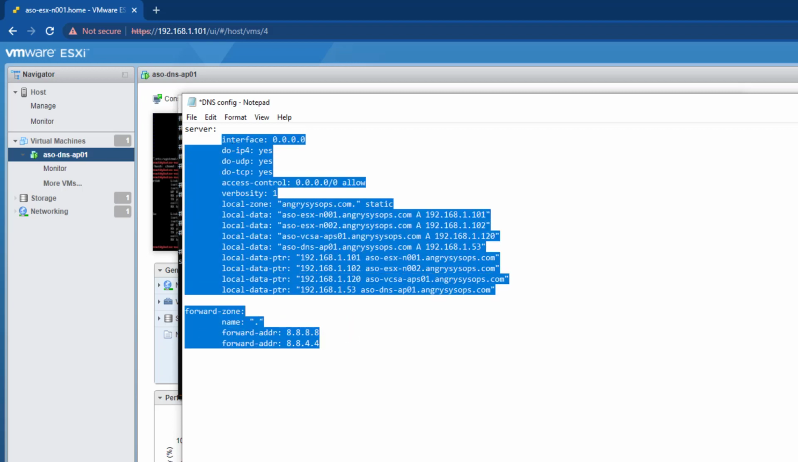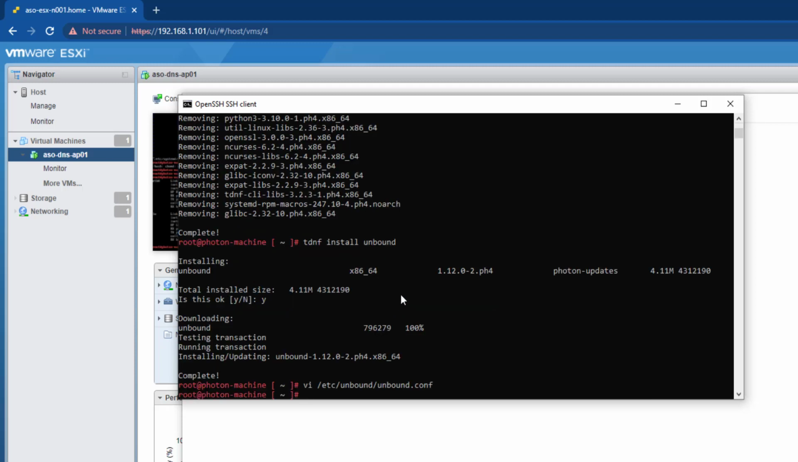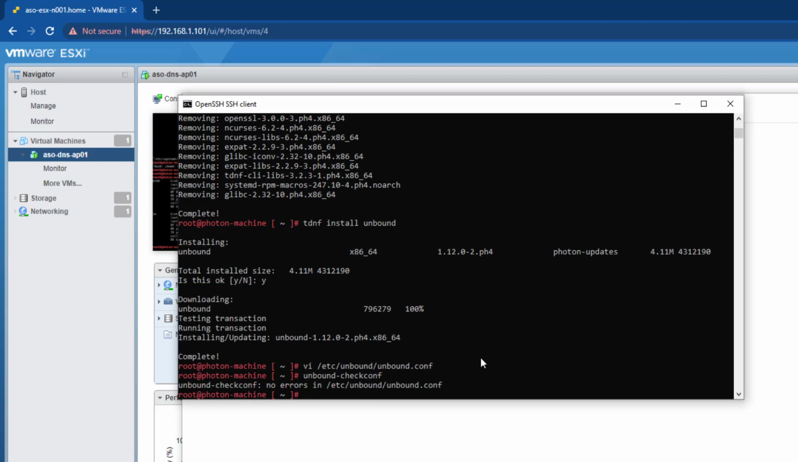copy and paste. Now escape, colon WQ, and we can check if we did that correctly. There's a command, and that command is unbound-checkconf. And this is what we want to see: no error. Very good.